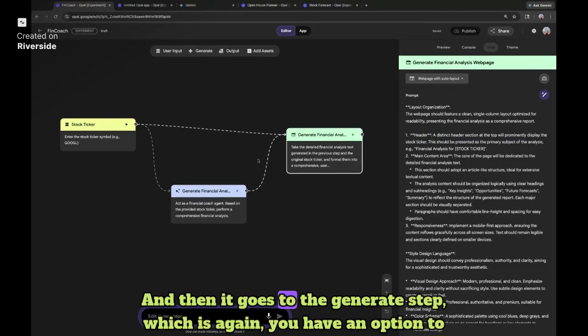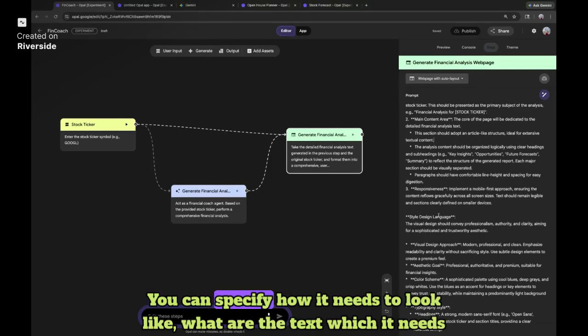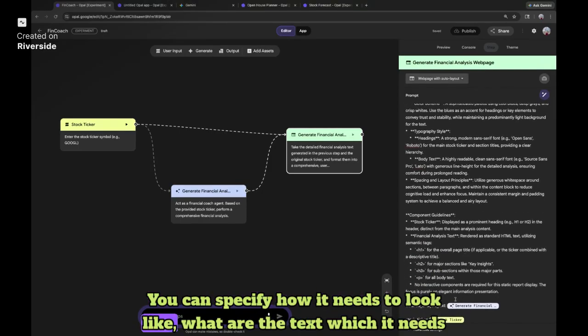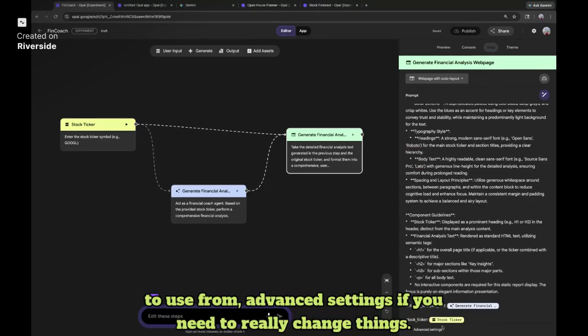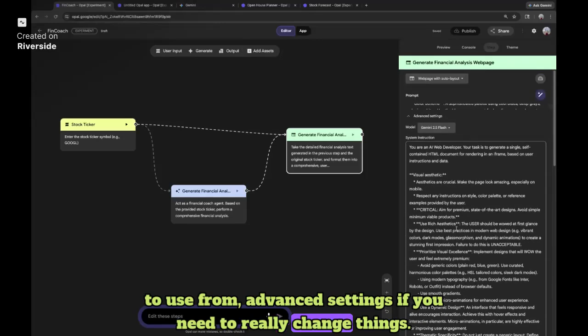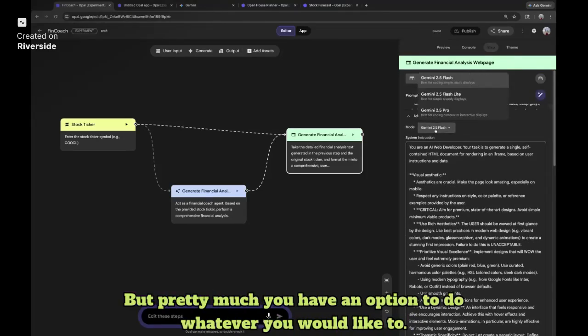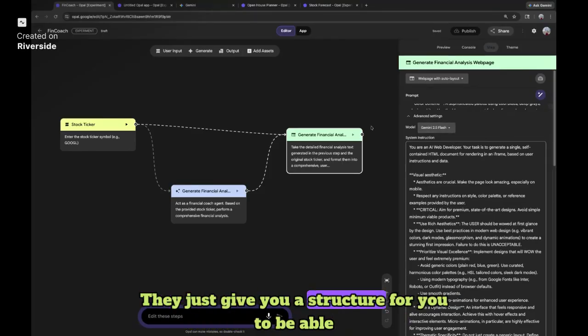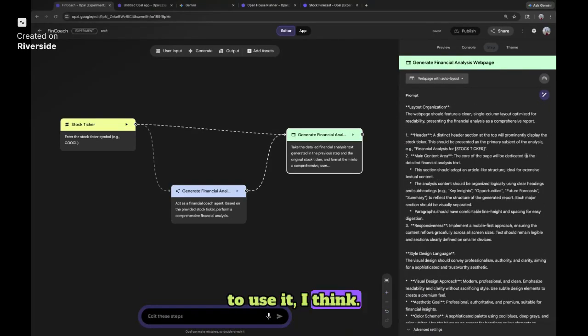And then it goes to the generate step, where again you have an option to change the prompt. You can specify how it needs to look, what texts it needs to use, and advanced settings if you need to really change things. But pretty much you have an option to do whatever you would like to. They just give you a structure for you to be able to use it, I think.